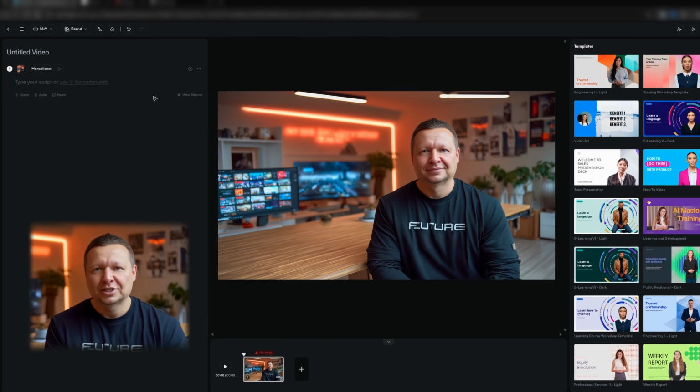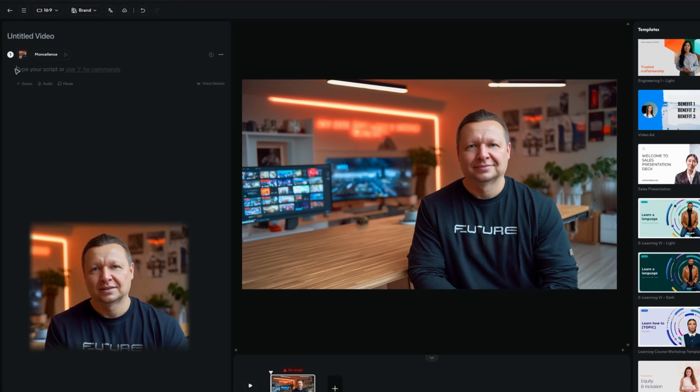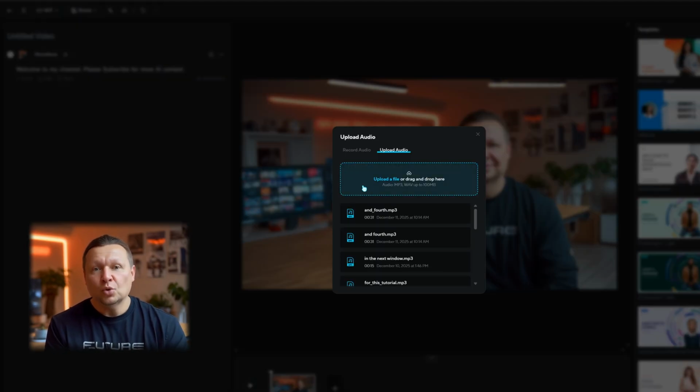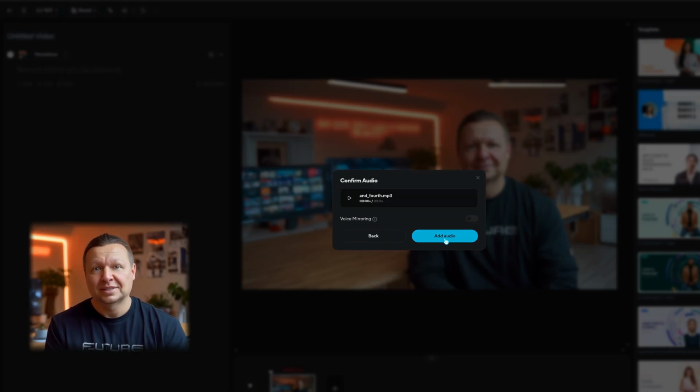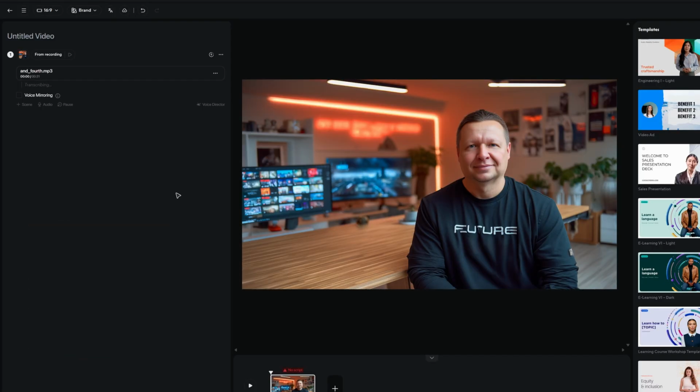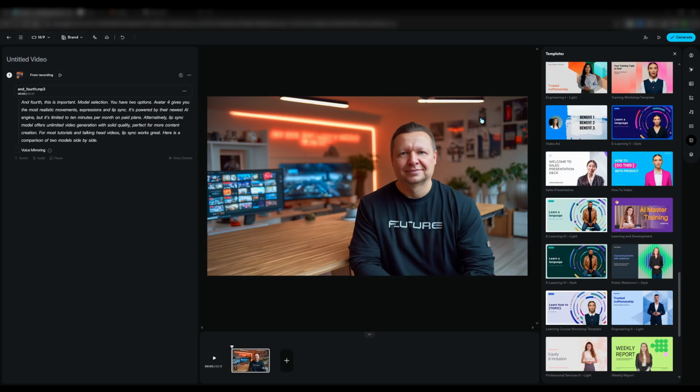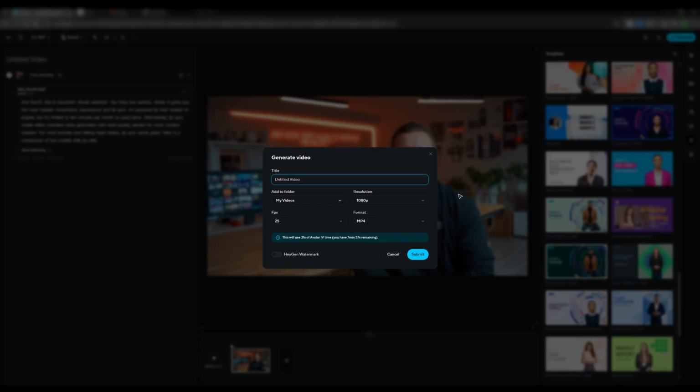On the left side of the screen, you have your script section. You can type in your own text or use a voiceover file like the 11 Labs audio. Just click Upload Audio and select your file. HeyGen's AI detects vocal tone, rhythm, and emotion, then generates facial movements that match perfectly. Now click Generate, and HeyGen creates a video where your avatar's lips, expressions, and even head movements are synchronized with your custom audio.